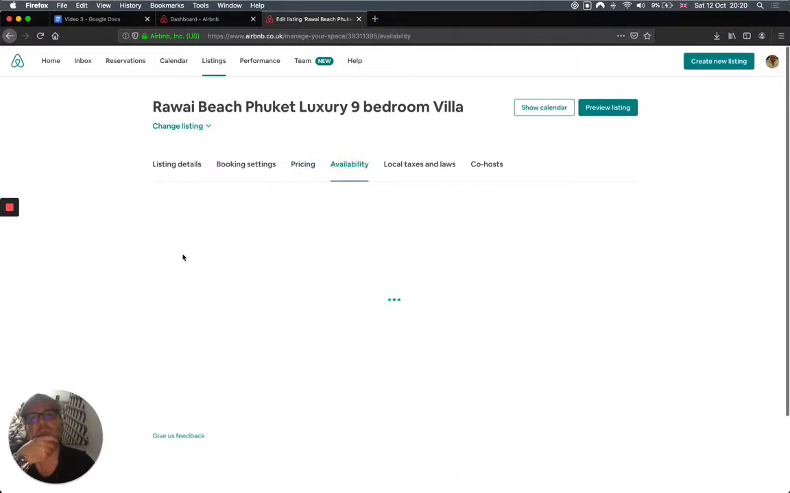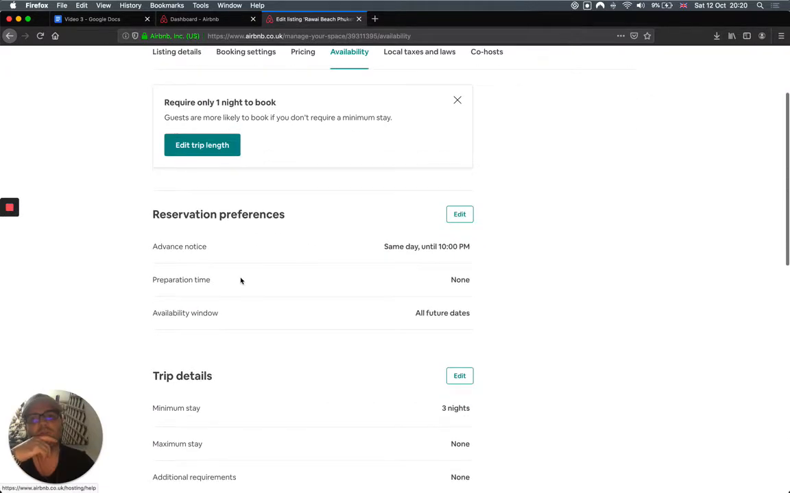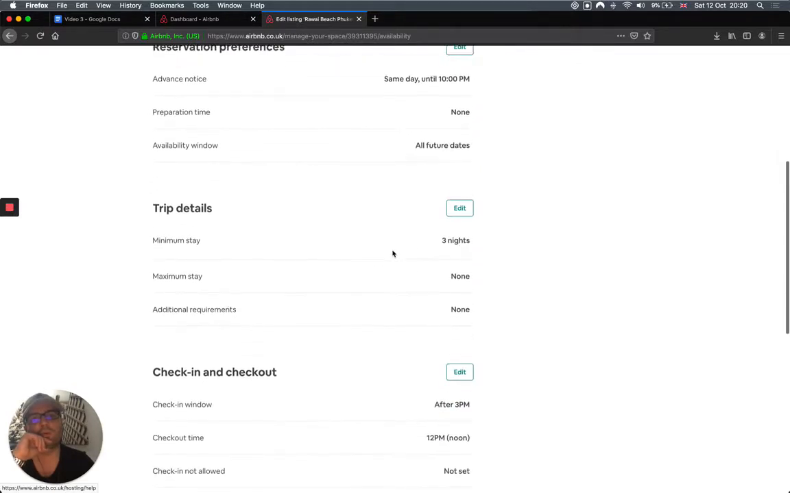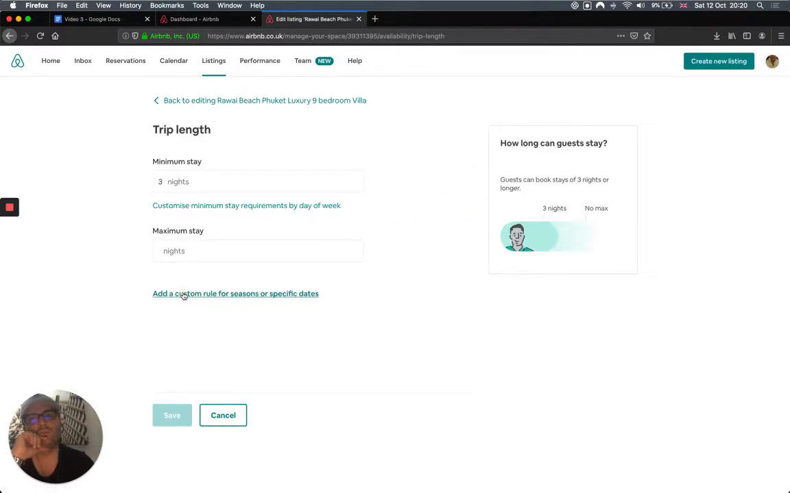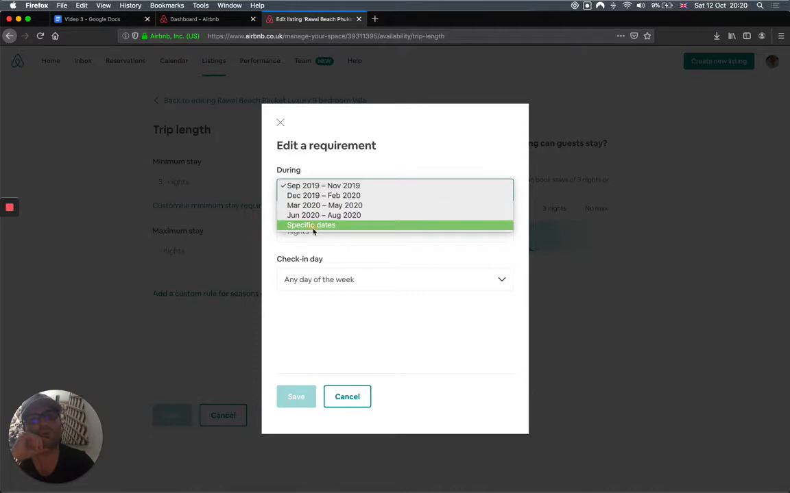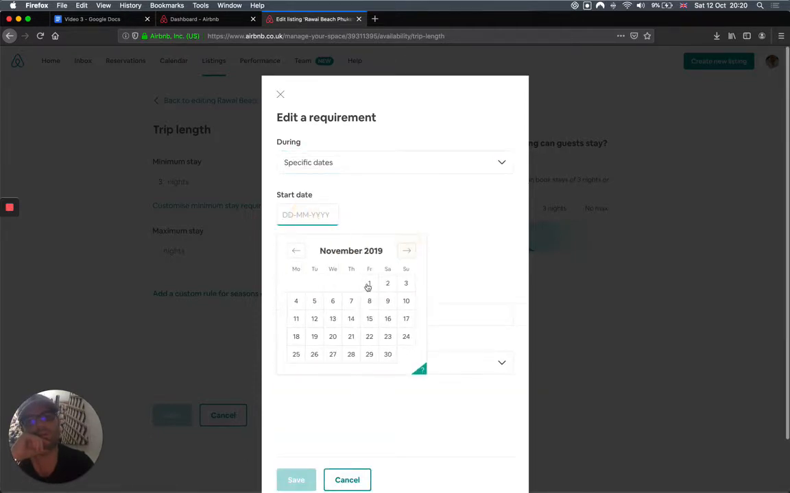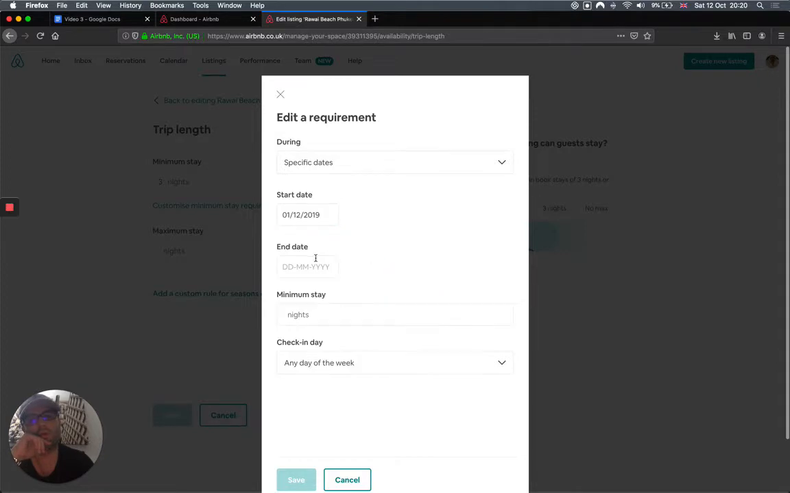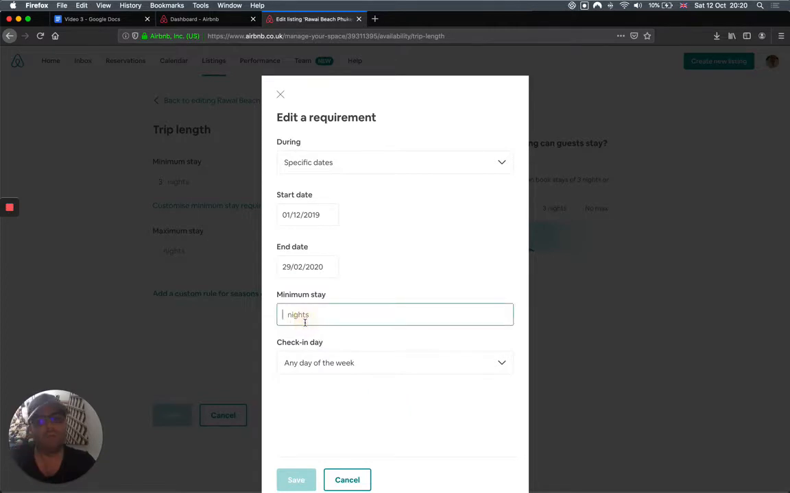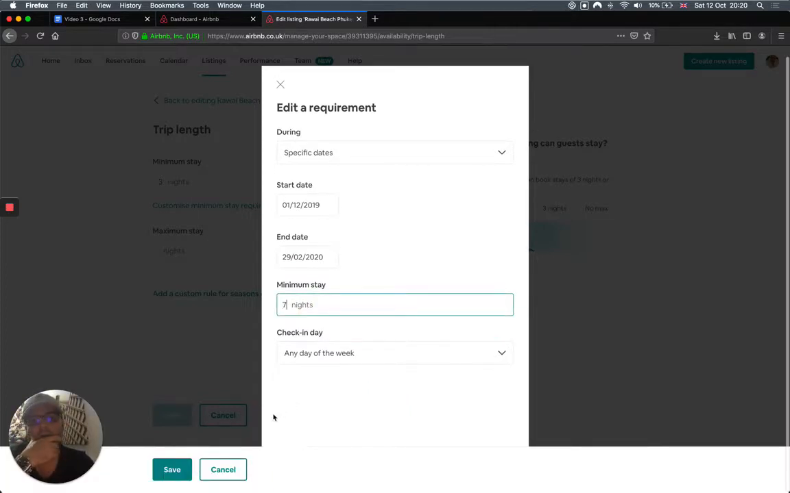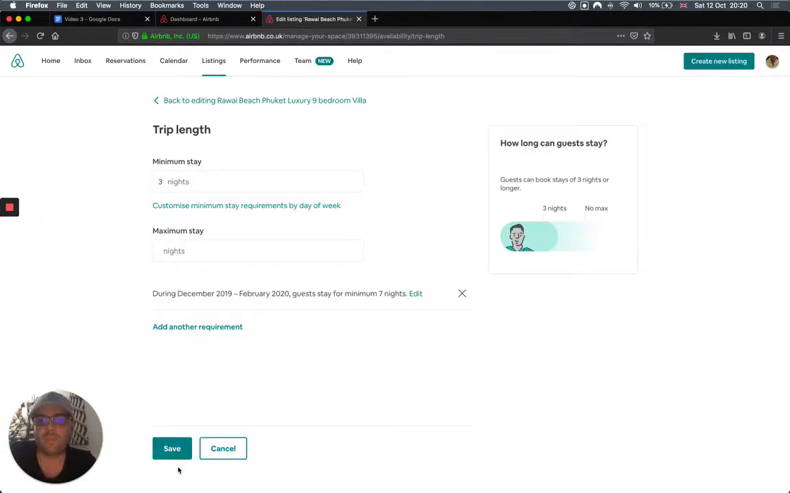Then we go to availability. In this section, same day in terms of the notice we require, minimum stay 3 nights, and then if you add a custom rule, you can put months or specific dates. So for this villa, I want to do December until February. Minimum stay is 7 nights, and then save. So during that period, they can only inquire if they want 7 nights.